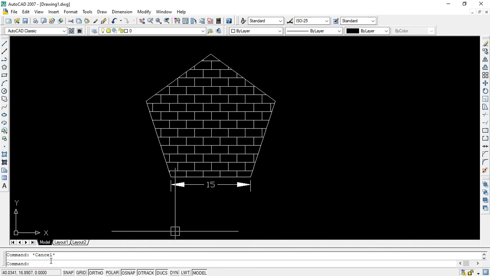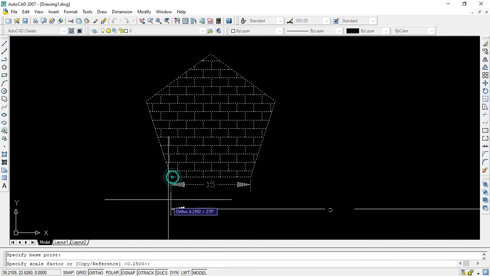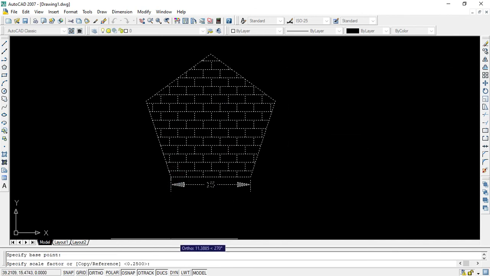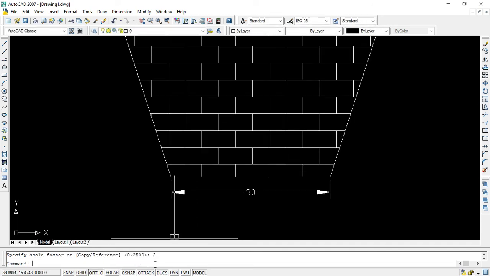Then again I am showing you one more thing, scale. When you have to bring it back to the original drawing, what do you have to do? You already know that the base point is 30. So again use the scale command, then press enter, and select the whole object. After that right click of your mouse, then select the base point. Then you have to make it 30, so 30 divided by 15 is equal to 2. The scale factor will be 2. Then write 2 and press enter.